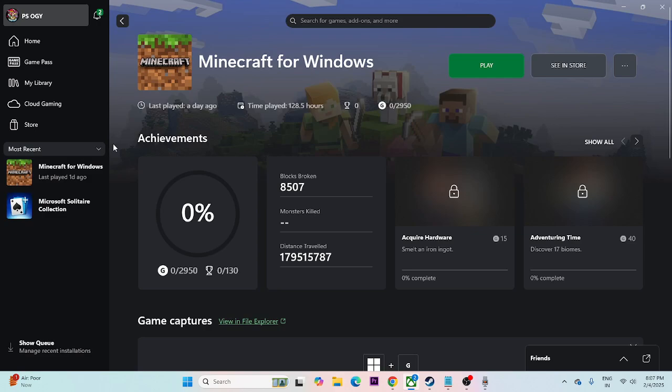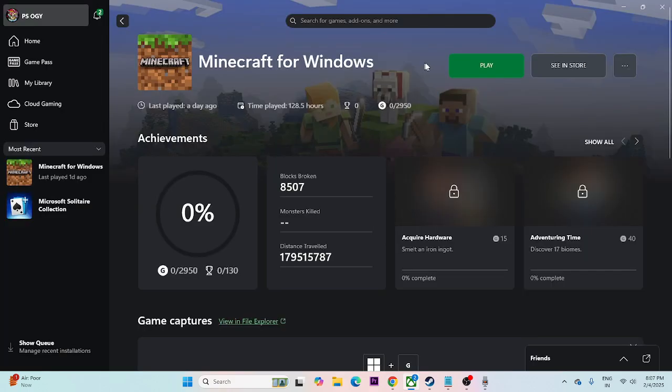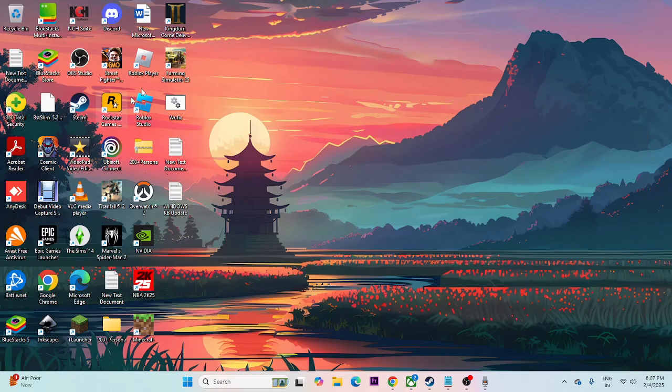Next one is all about what we need to do. We just need to create a desktop shortcut, and we have to launch Minecraft as an administrator. So that is also possible from here. Just go over here on the three-dot menu once again, go to manage. There is an option called create desktop shortcut. So once the desktop shortcut is created, if you go over here, you'll be able to find it. So this is the shortcut.